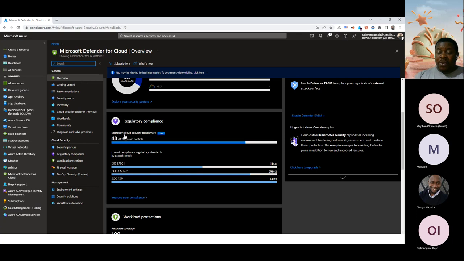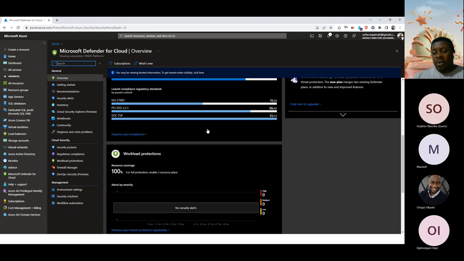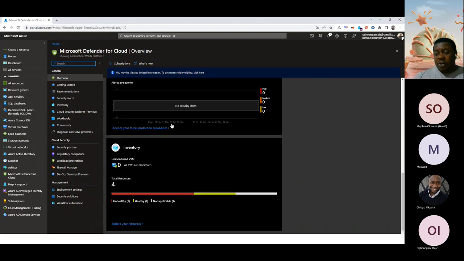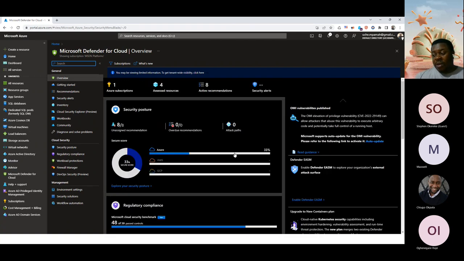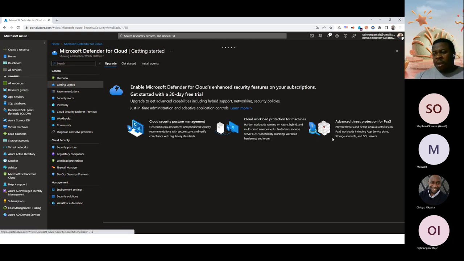There's a lot more. If you look into details, maybe the SC-100 Microsoft curriculum, you get to understand more about the MCSB and how it's a combination of three policies put together: the NIST, the CIS and the ASB. Those are all industry frameworks. So here it tells us that my workload protection gives me a view about my inventory. This is just an overview telling me a lot about this. So, getting started tells me about my environment.